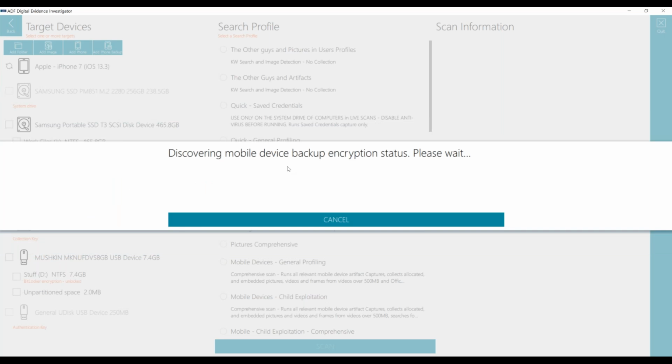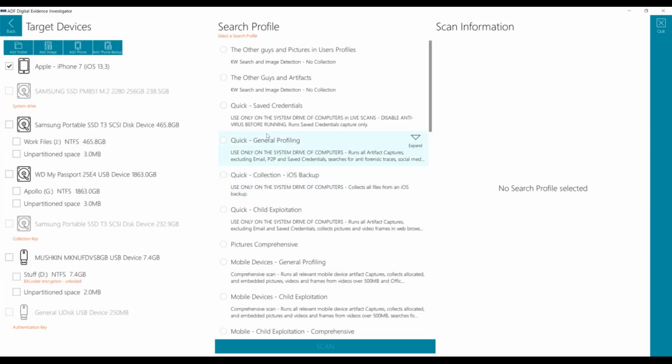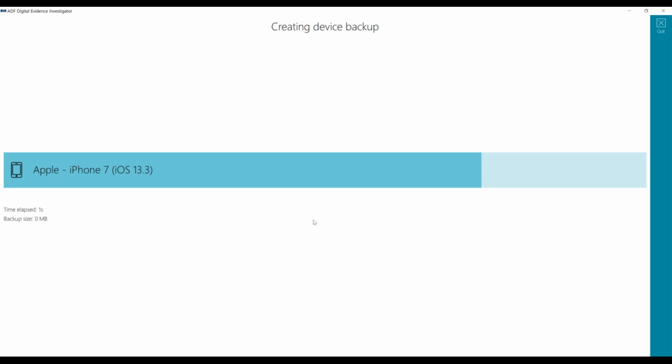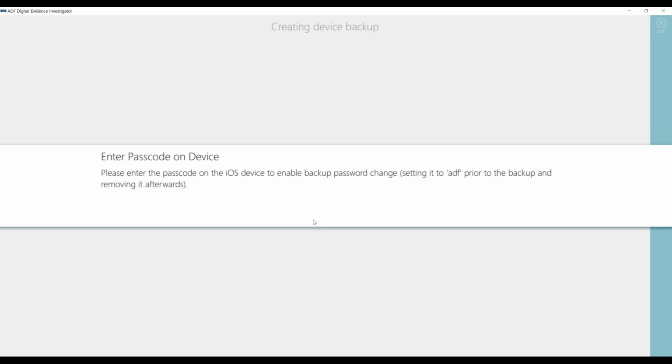So my device is ready. I hit OK. Now it's discovering, you saw that pop up. It was discovering the encryption status of the phone. So when I go to run a scan and make the backup here, it goes to start the backup, but it says, okay, hey, this is unencrypted. So please enter the passcode on the device, which you can't see, but it's asking for the device. And again, we're doing logical, so you should have the credentials for the phone.